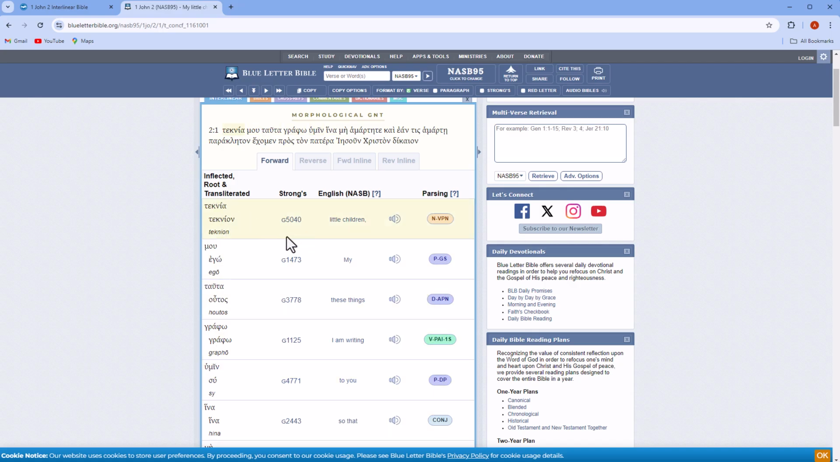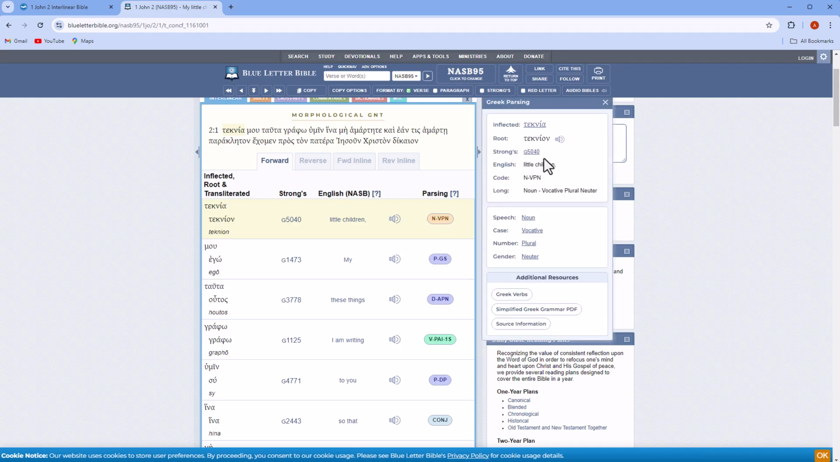So teknia, that is the inflected form, the form that appears in the text. Then right below it is the lexical form, teknion, and that is the nominative singular form of that noun. I have the Strong's number here in English from the NASB, and then I have the parsing over here on the right. And so I can hover over it and get the parsing. I can also click on it, and the parsing will show up in a way that's not dependent on where my cursor is, and that can be handy.